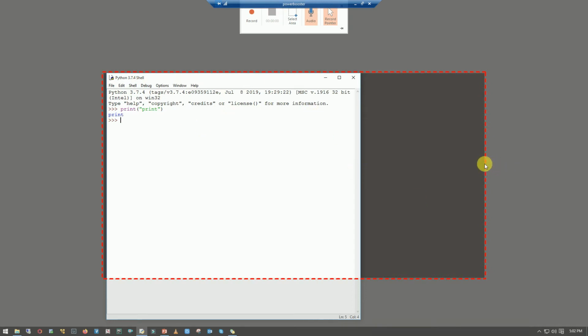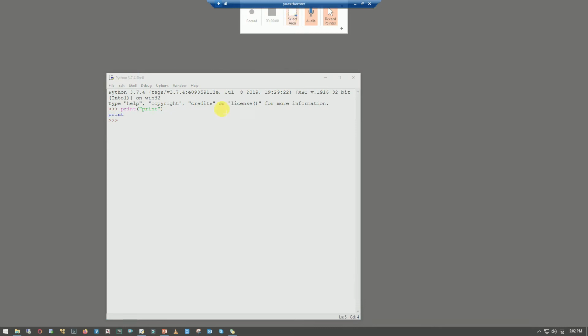I have a Python IDE open just for the purpose of this video. So what I'm going to do is record the selected area. My selected area is this. I can select this again. I have this particular selection to be recorded. I make that selection, and I have an option to record the audio as well. If you wish to not opt for audio, you can uncheck that, and you can even uncheck the record pointer.